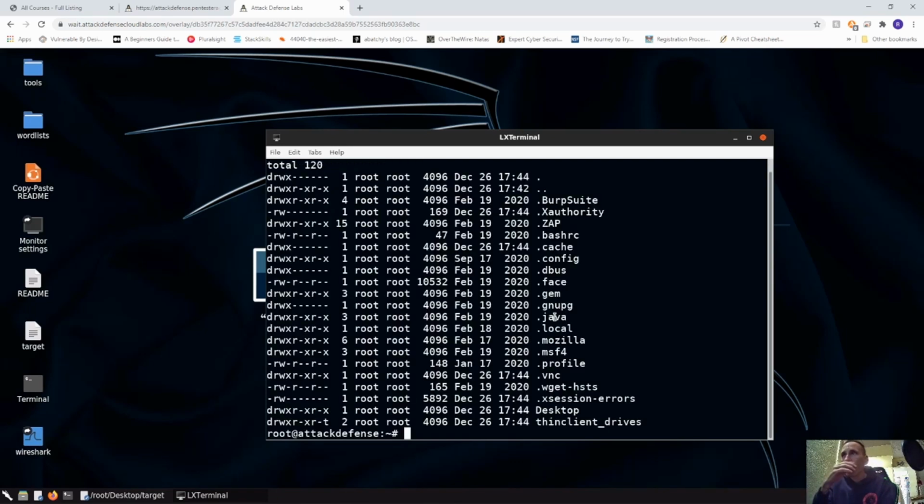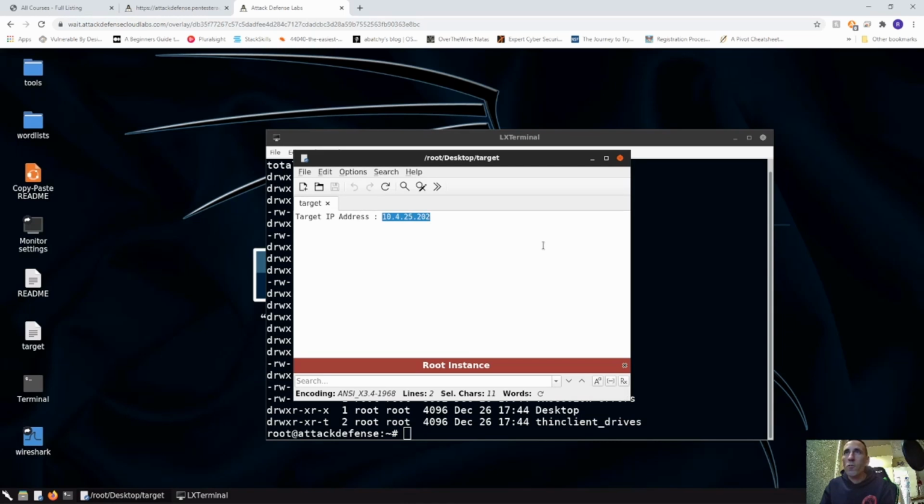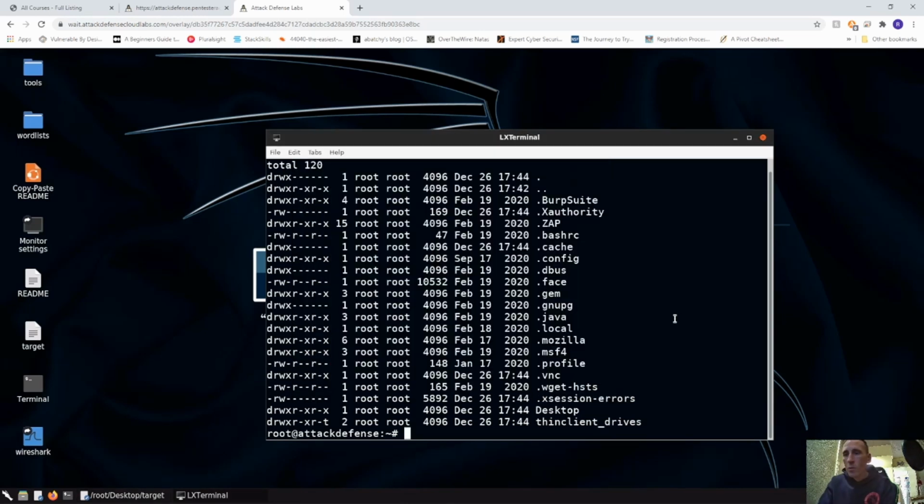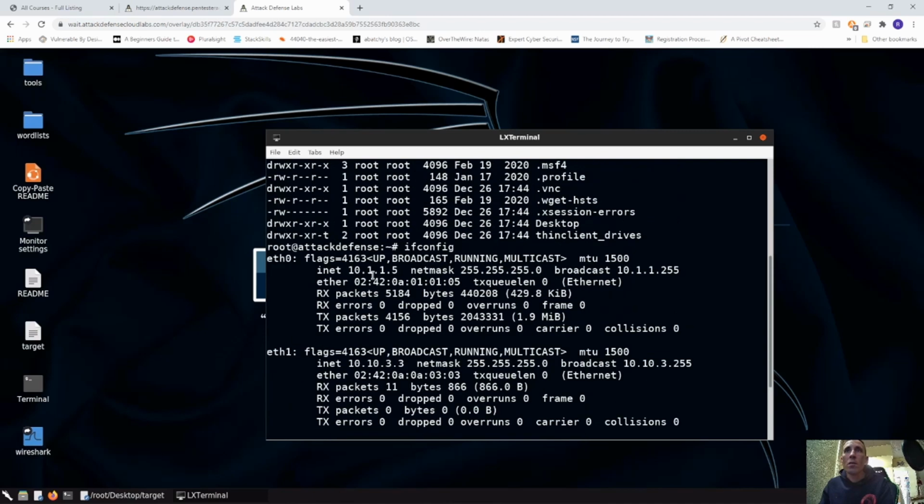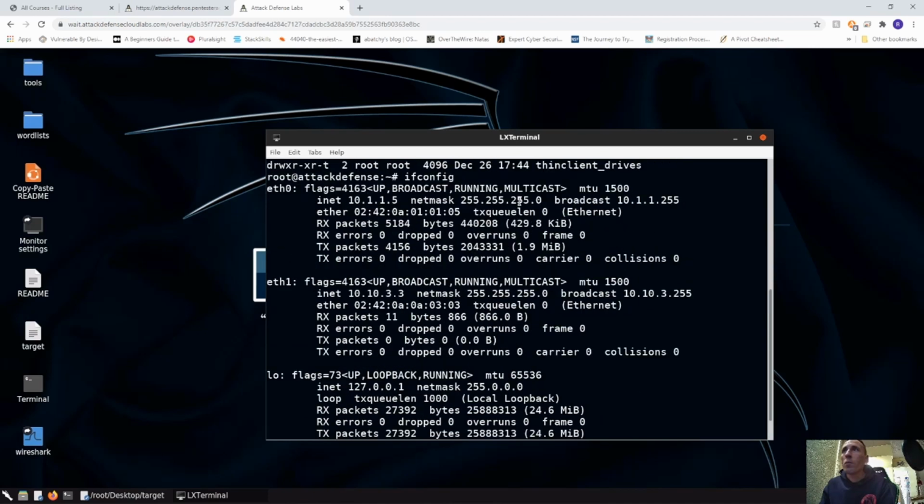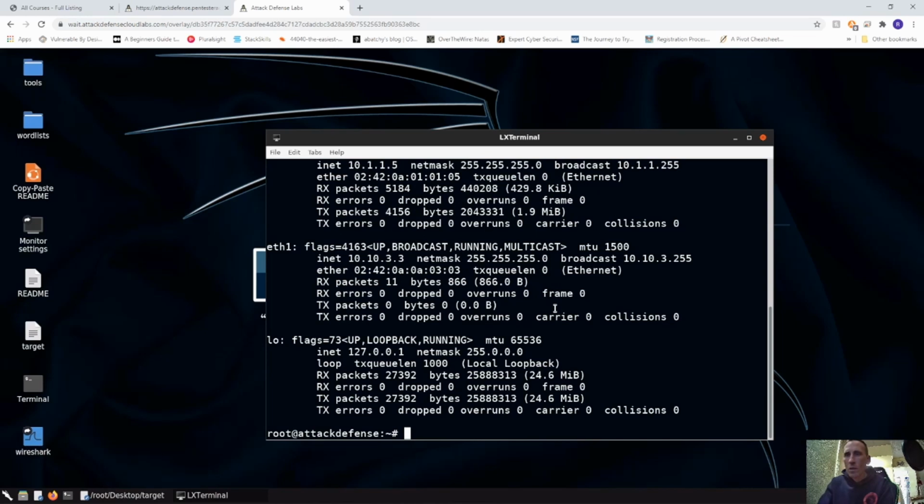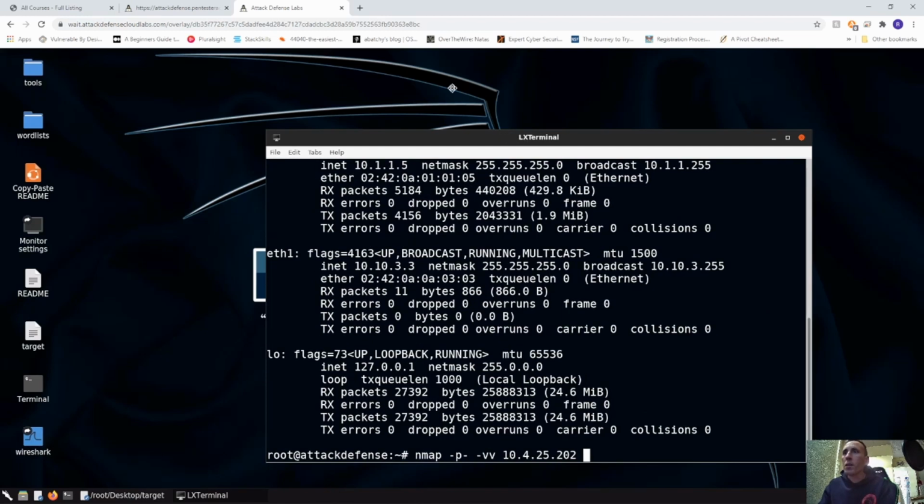So now let's take a look. I already forgot what the IP address was. We are 10.4.25.202. Let's go ahead and copy that. And we'll do a quick ifconfig for myself so I know what my IP address is. So it looks like we're probably going to be running an nmap scan, see if we can. Let me get this a little bit bigger for you guys. There you go.